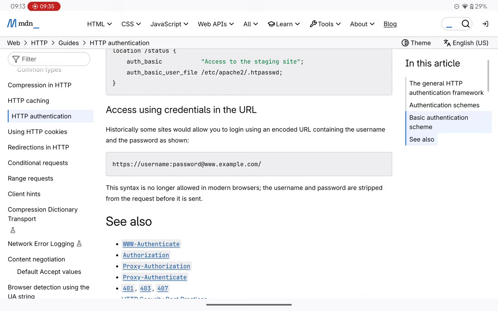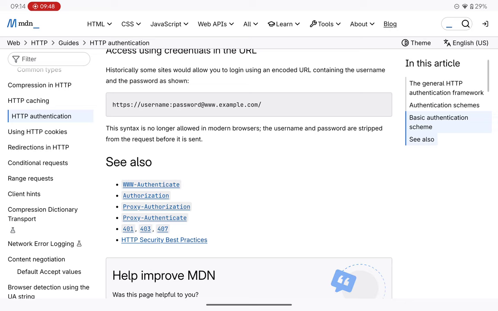Access using credentials in the URL. Historically, some sites would allow you to log in using an encoded URL containing the username and the password as shown. This syntax is no longer allowed in modern browsers. The username and password are stripped from the request before it is sent.